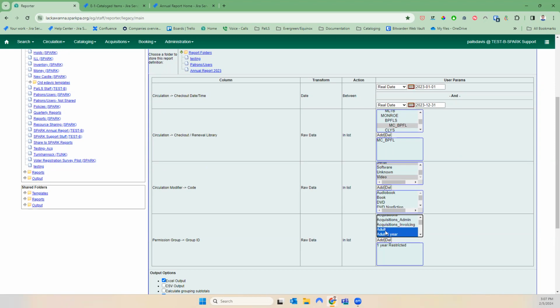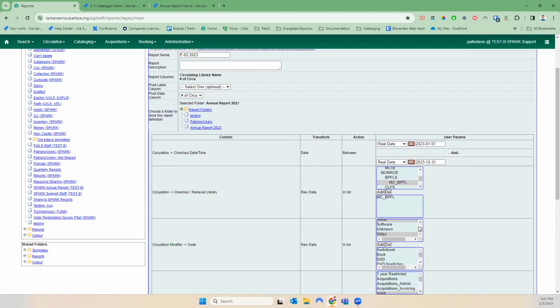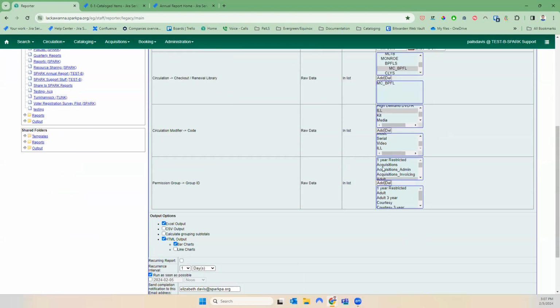In some instances, staff use checkout items in the catalog, and we don't want to check those because they're used for cataloging purposes. They check them out, or for programming purposes, and those are not true circs. I'm sorry, I made an error. In the circulation modifiers, you can pick ILO. In the permission groups, you do not select ILO. My apologies.